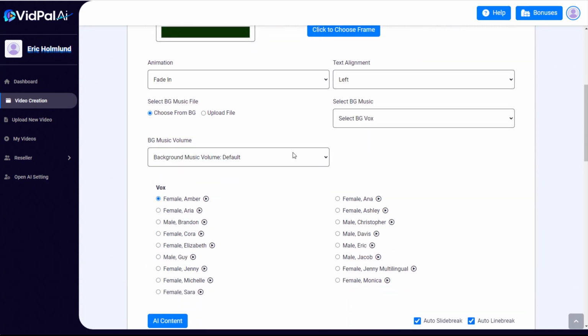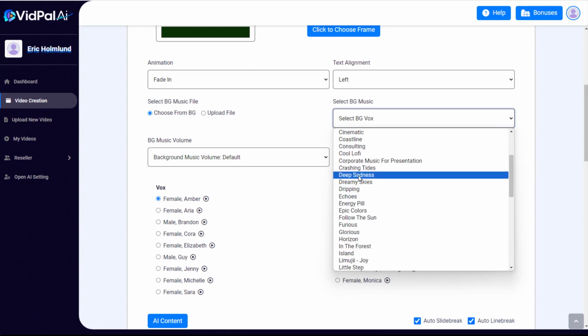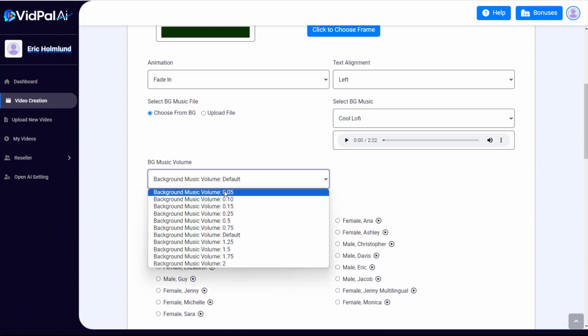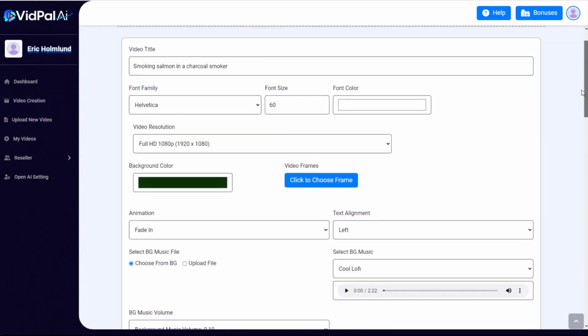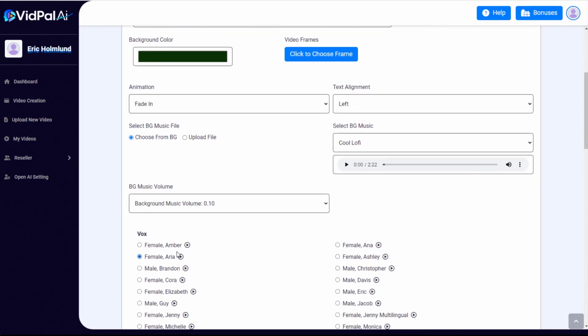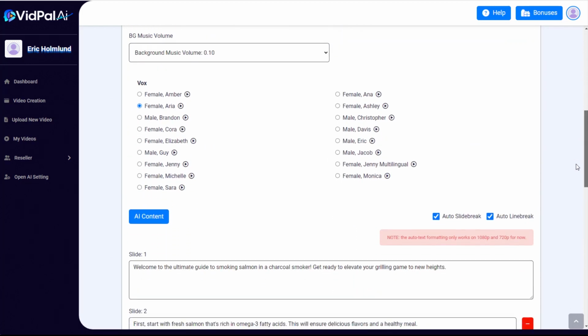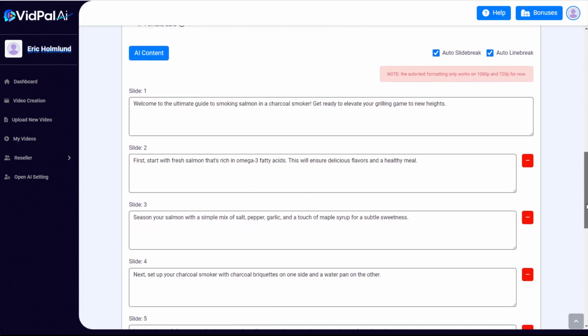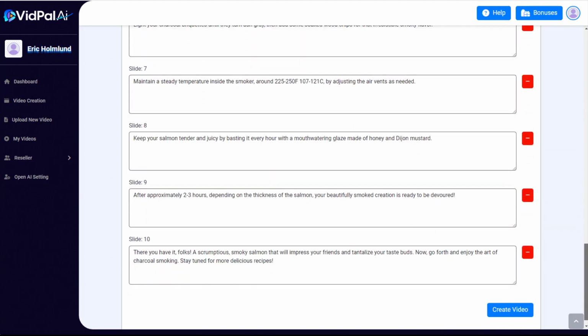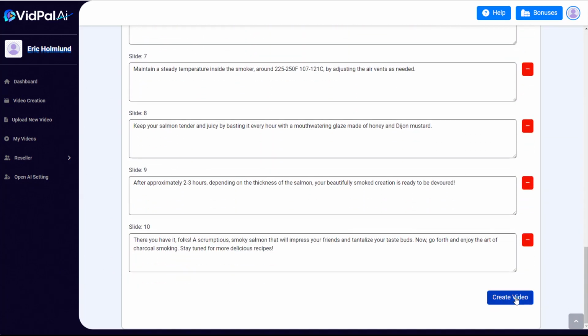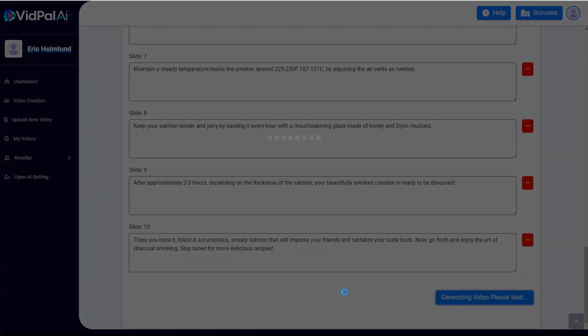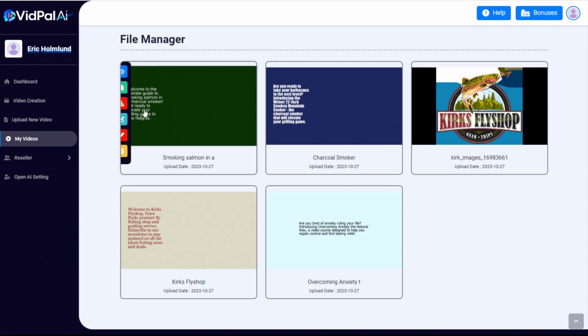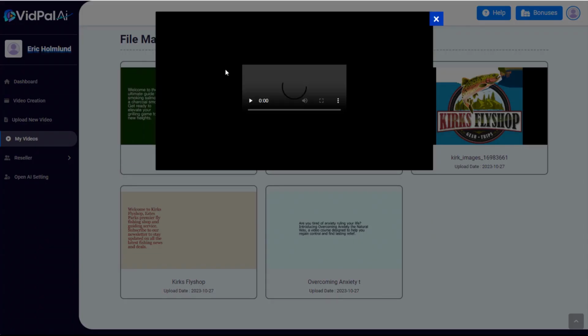Background music, I found one called Cool Lo-Fi that I like. I'll go with 0.1. This time I'm going to go with Aria's voice. We're going to continue to scroll down and make sure the script all looks okay, which it does. So we're going to click Create Video. Again, it brings us to the file manager. Let's go ahead and preview this one.